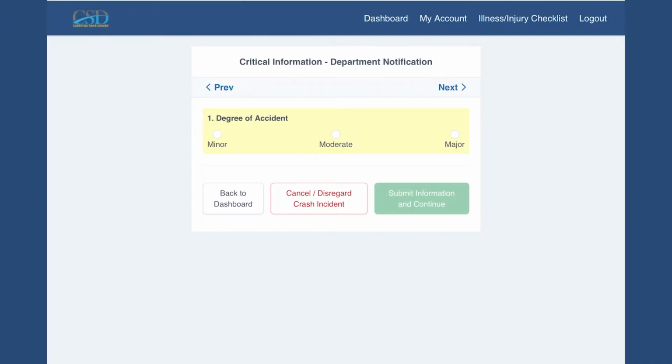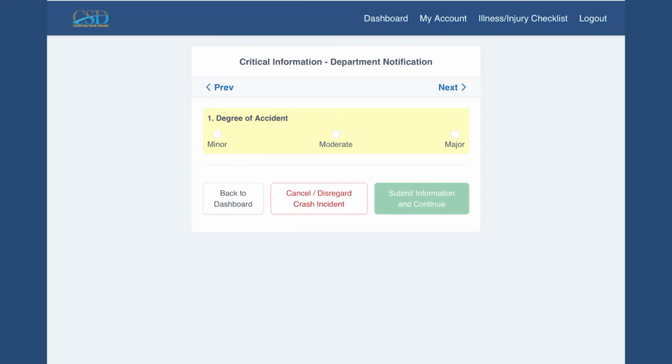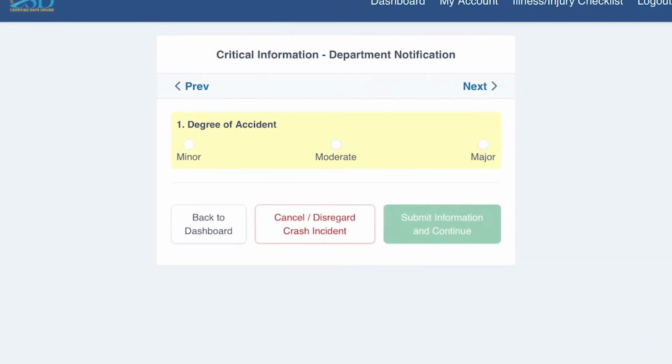Section number 2 is going to be verification of the first 10 questions asked. Critical information department notification. Now what we're going to do is go through the first 10 questions and answer those. Once you've completed those first 10 questions, that information will then again be sent to those 4 designated people so that they know how to elicit the correct and immediate response for the incident that took place.